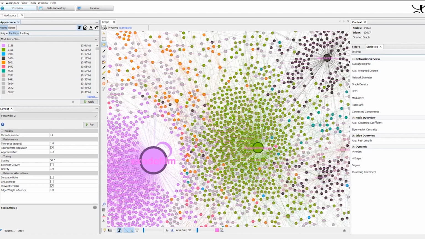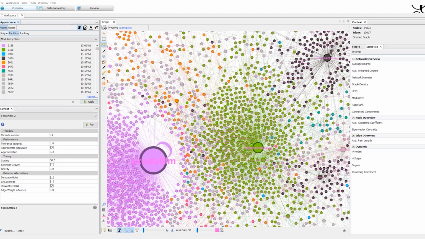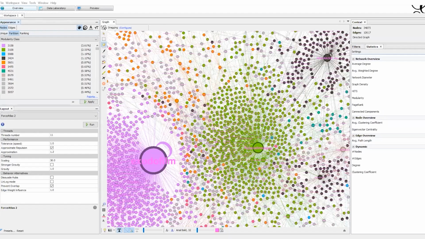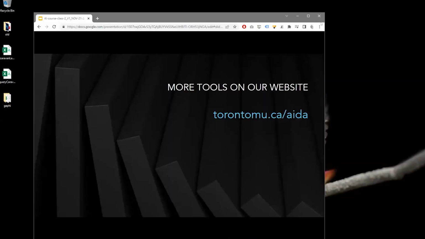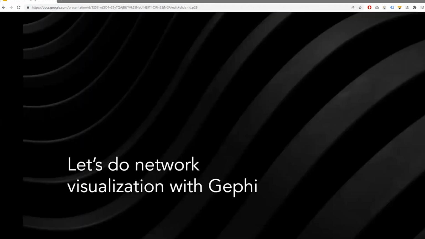So again, you can use Gephi to get a far better sense of how your communities are connected to one another and how they might be communicating with one another. And again, this was a very abbreviated outline of Gephi. Visit our website for the longer form video where I go through things a little less quickly and with a little bit more detail as well.